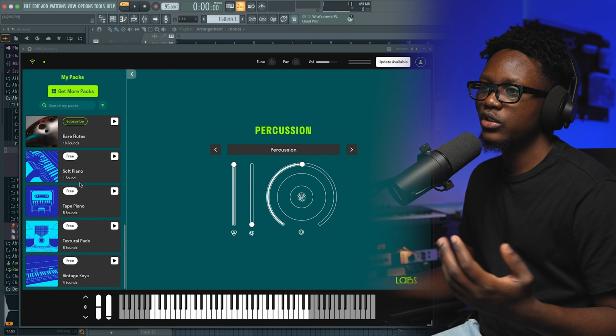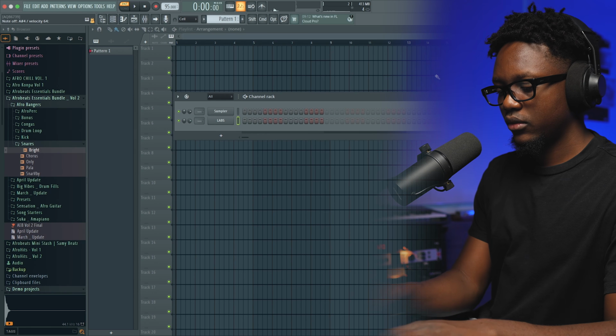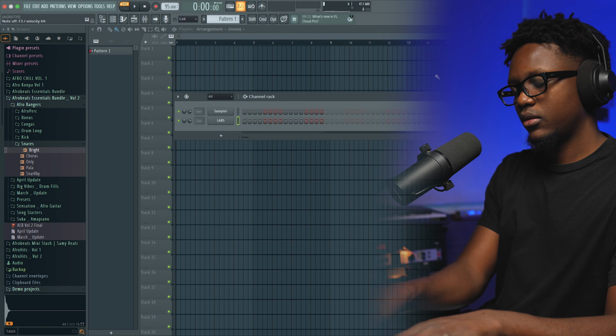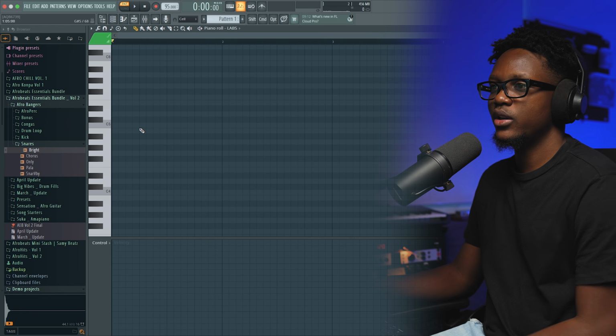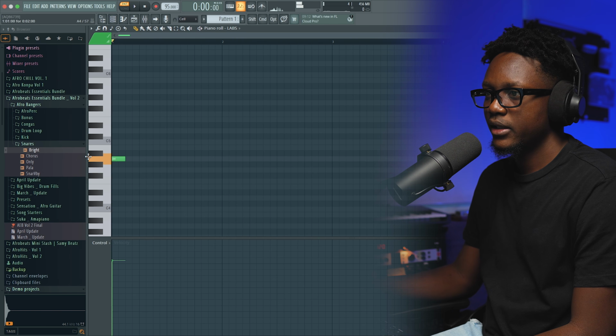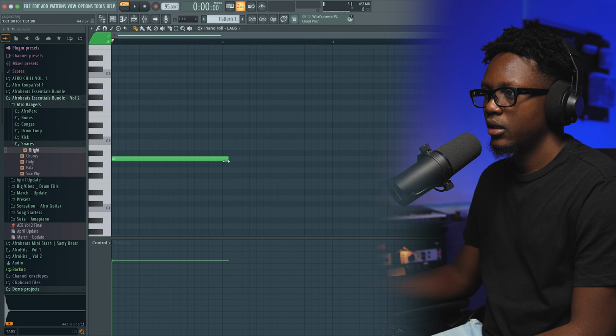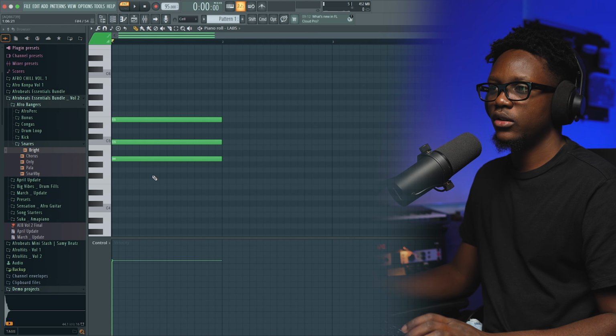Now I'm going to try to create a chord progression. I love using the soft piano to find my chord progression because it sounds good, you know. For this one, I'm not going to select any scale. I'm just going blind and trying to find a vibe. Let's say we go with this one. Let's start with the A minor.